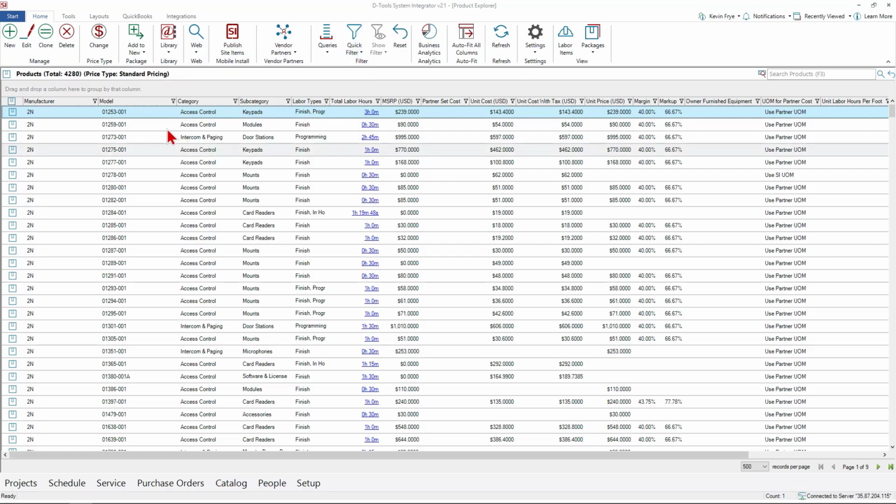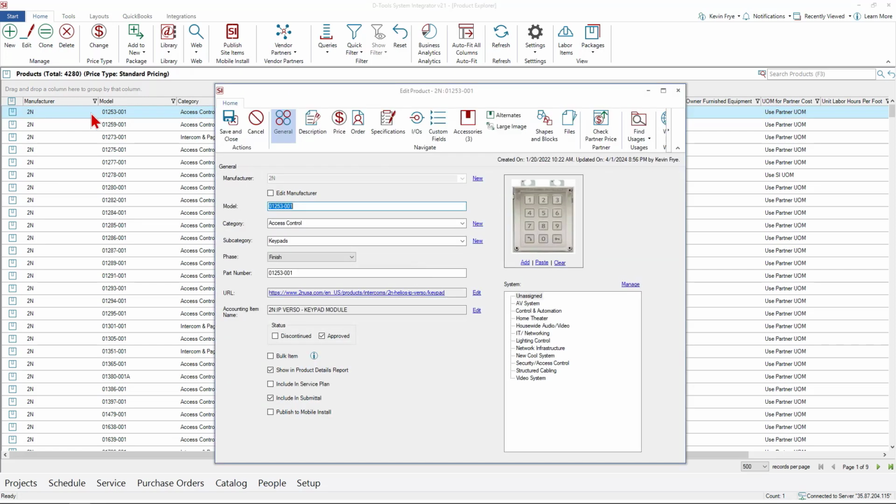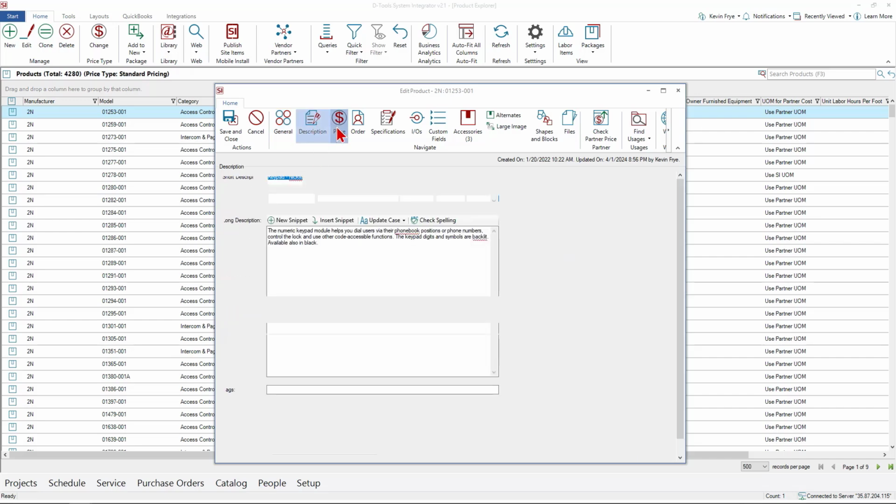Let's take a look inside of an item just to understand what an item looks like. You'll notice here on the General tab, we have things like the manufacturer, model, category information, and what phase the product is used within our project. Notice there's a nice thumbnail image, as well as a URL, and even the specific part number, because sometimes those are different than the model. Lots of options here, descriptions, price information.